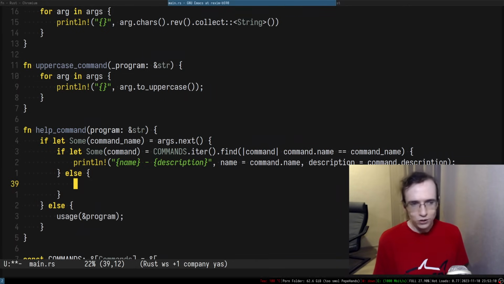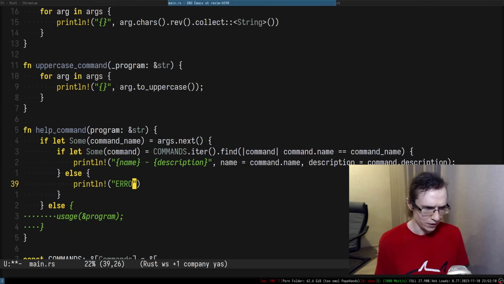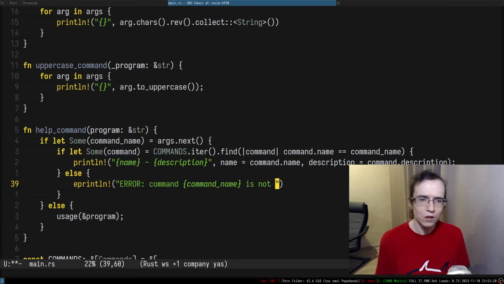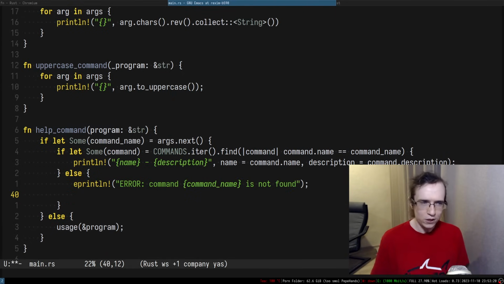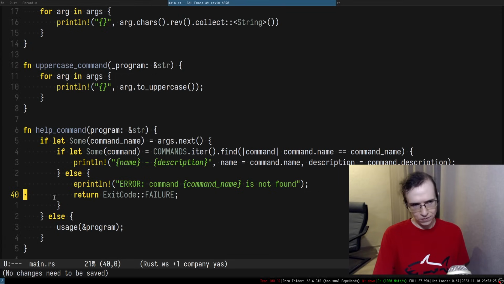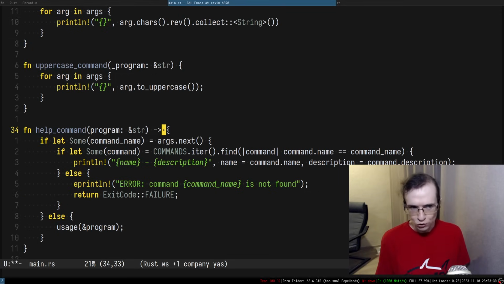Anyways, if you didn't find it, we can always print an error with eprint: command name is not found, and we probably want to actually return exit code failure. In that sense, the commands themselves should probably return an exit code.